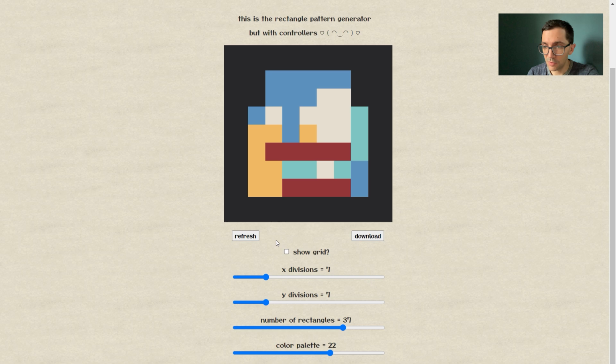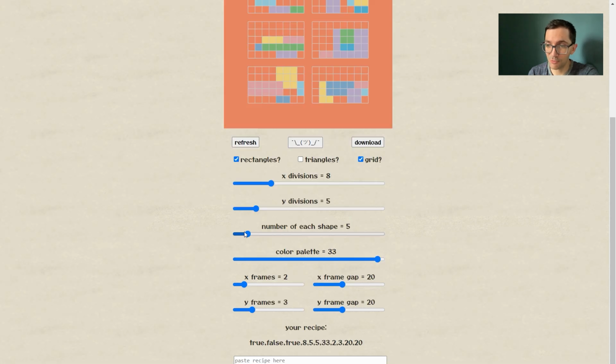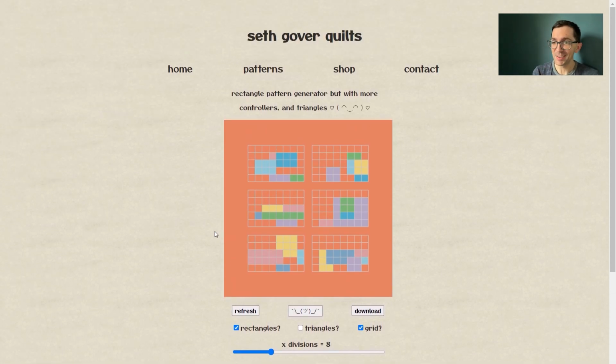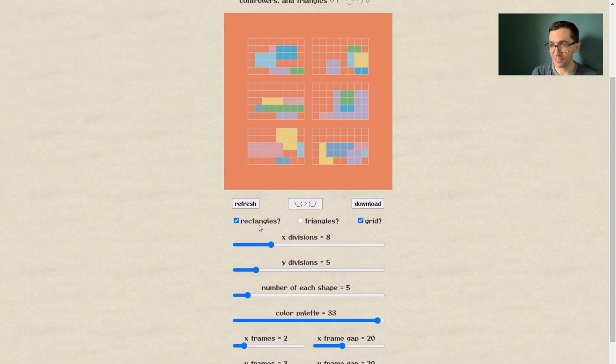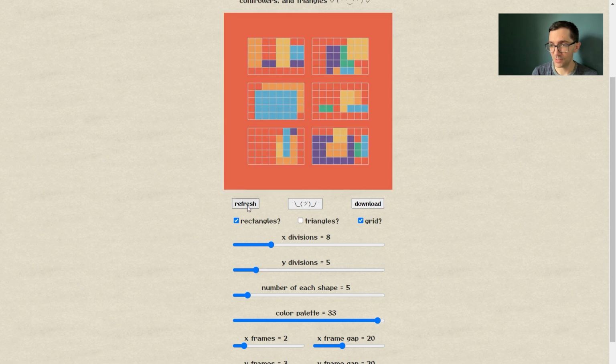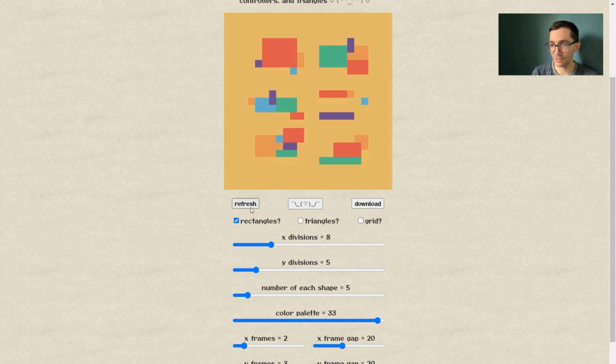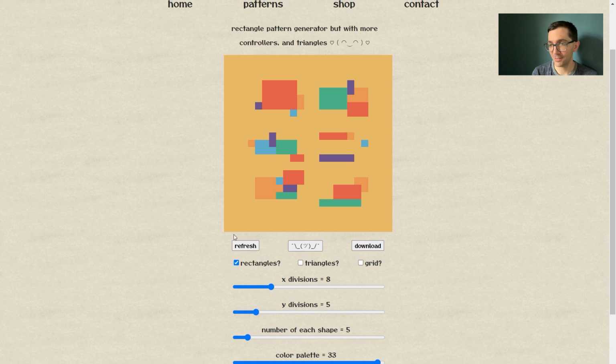And then there's kind of one final version, the extreme version of this, where there's like way too many controllers. You can set up like multiple grids and draw these shapes in here. See what that looks like without the grid. It's kind of cool, kind of a cool quilt.